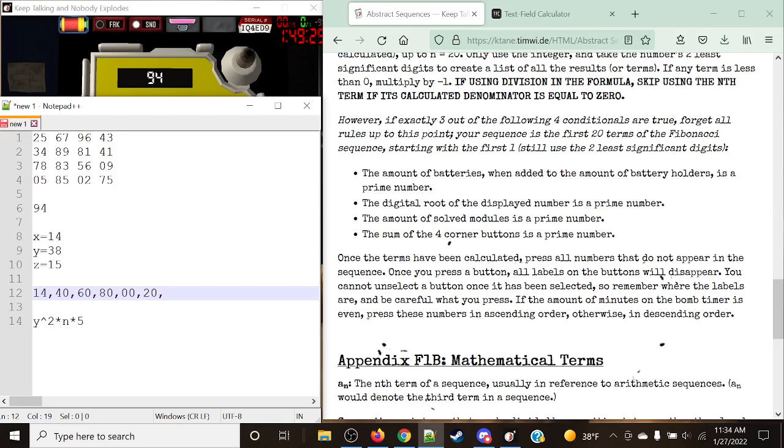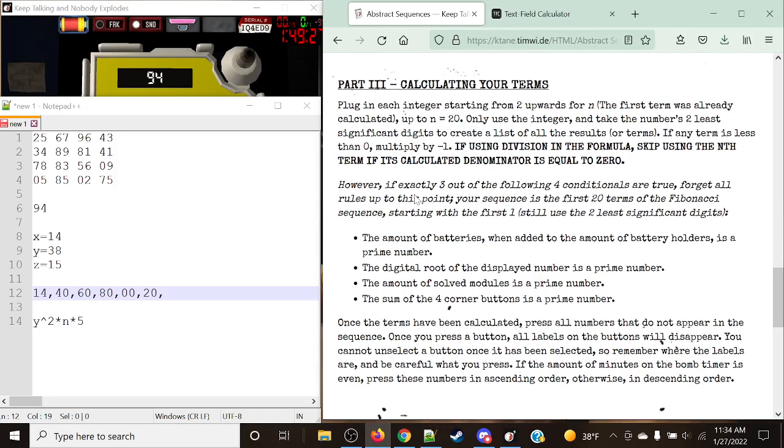However, one last thing that we need to check is sort of a unicorn case. If exactly 3 out of the 4 conditions are true, forget all the rules up to this point, and your sequence is the first 20 terms of the Fibonacci sequence, starting with the first one, and still using the 2 least significant digits. If the amount of batteries, when added to the amount of battery holders, is a prime number: 1 plus 1 is equal to 2. That is a prime number, yes.